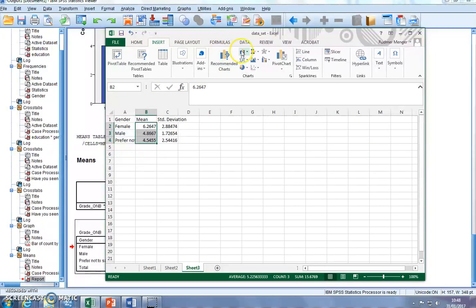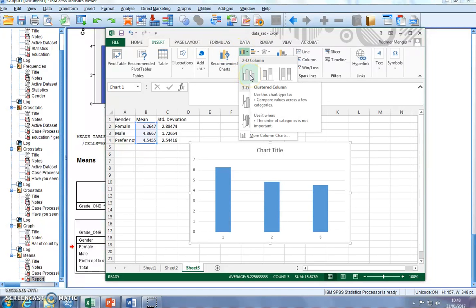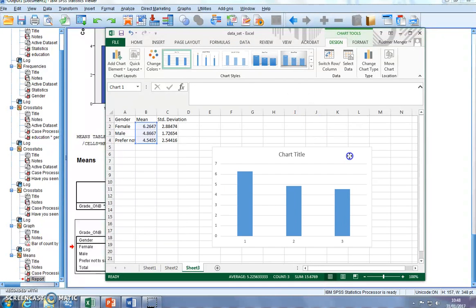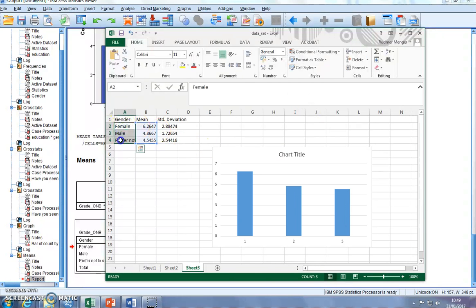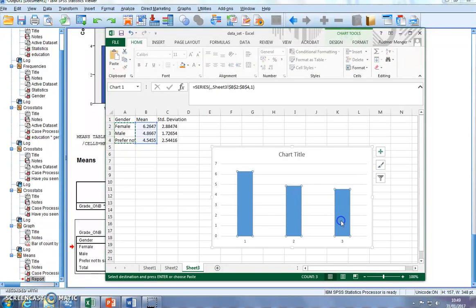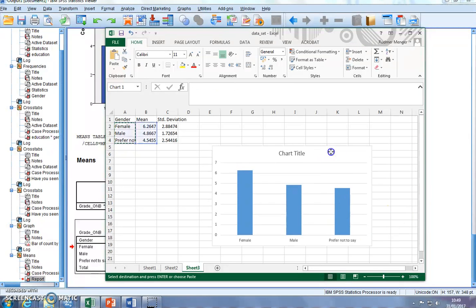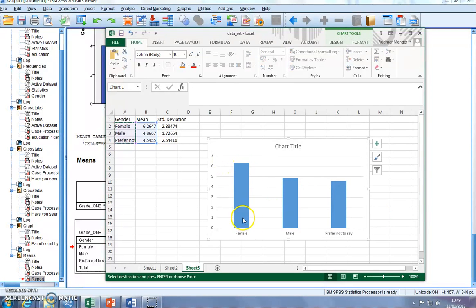What we're going to do is select these three means. Then just press Insert, and select this graph. Then we're going to select this, copy, and then paste. You can see that here are the means for each group. You can see that females have the highest mean grade for Orange is the New Black. Males have the second highest grade. The prefer not to say group has the lowest grade. Or you could also call the males the middle grade.